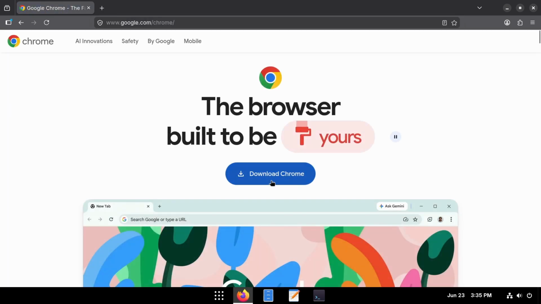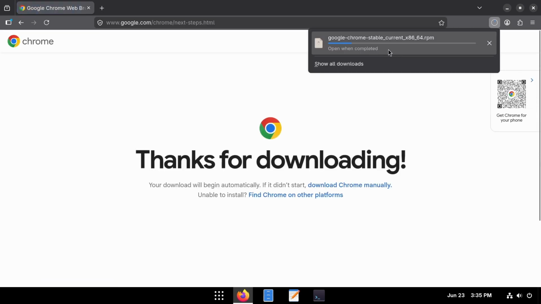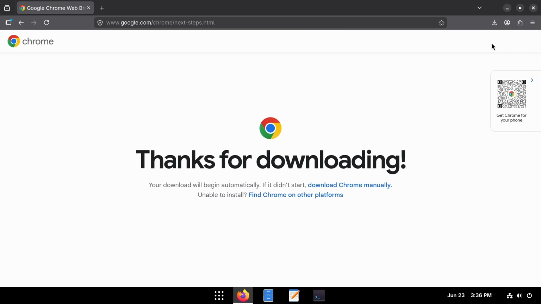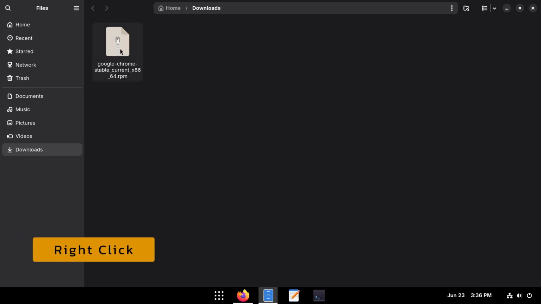And then click on this download Chrome button and make sure to download the 64-bit RPM package. And then click on accept and install, and that will download the Google Chrome package. And then after the download is finished, open the file manager and then go to the download folder and then click on the RPM package.